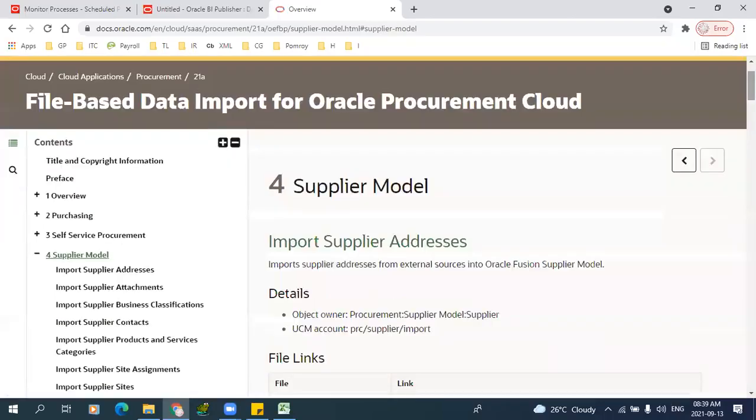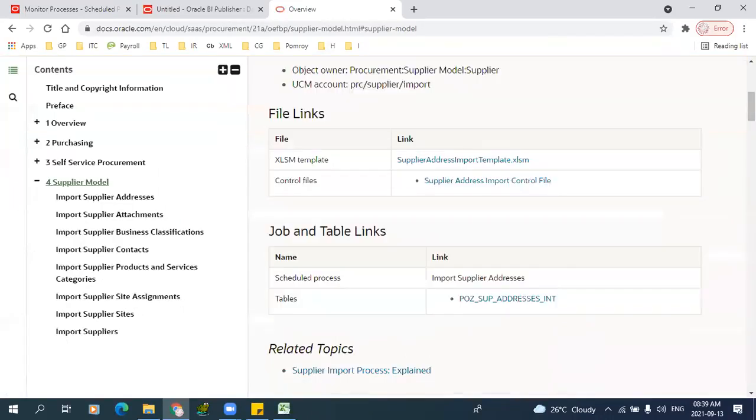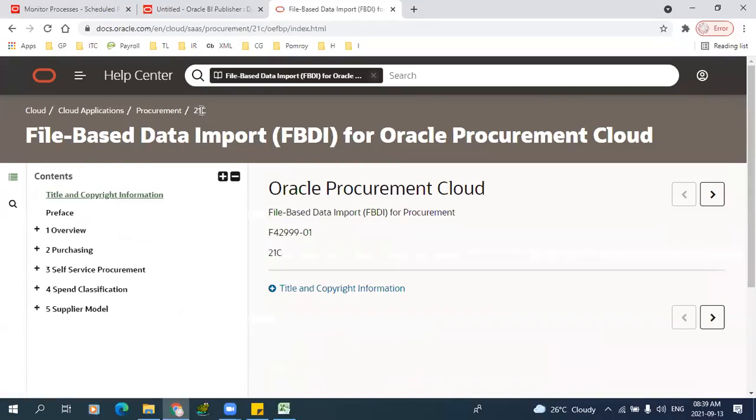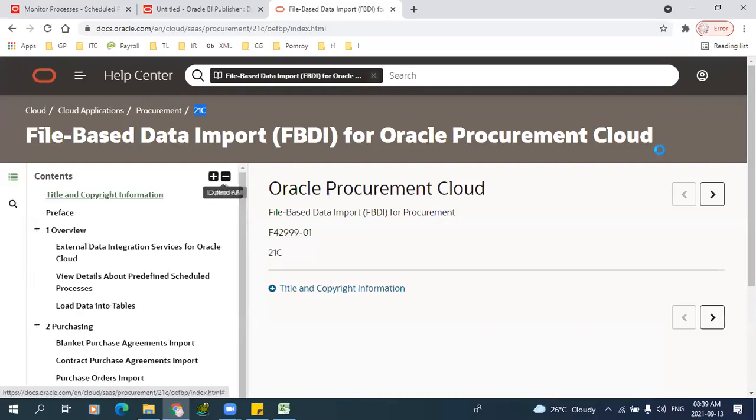And Vijay, one question here: when we refer to this document, do we have only the latest documents available there? Yeah, Oracle keeps whichever is the latest, you can see here. Just go to the latest release here. Now we are on 21C. Application also 21C here.